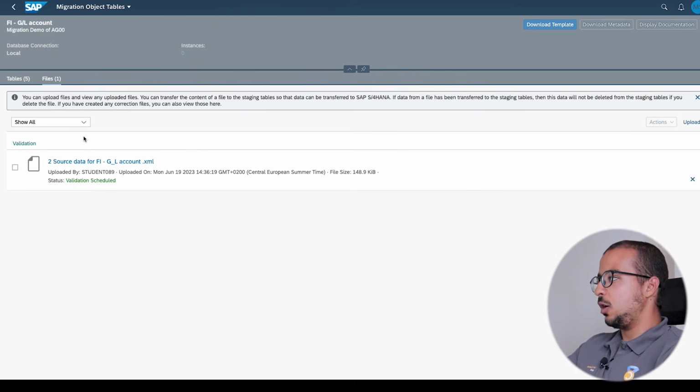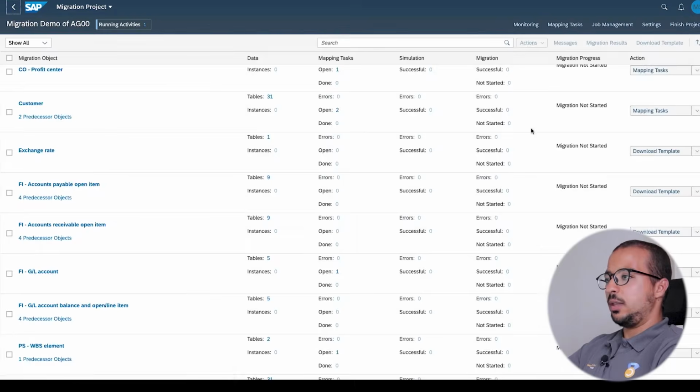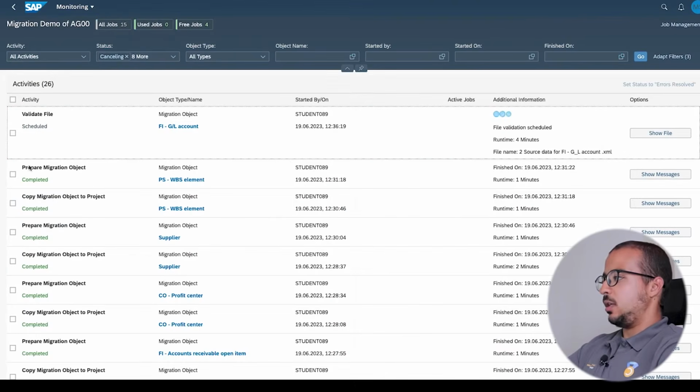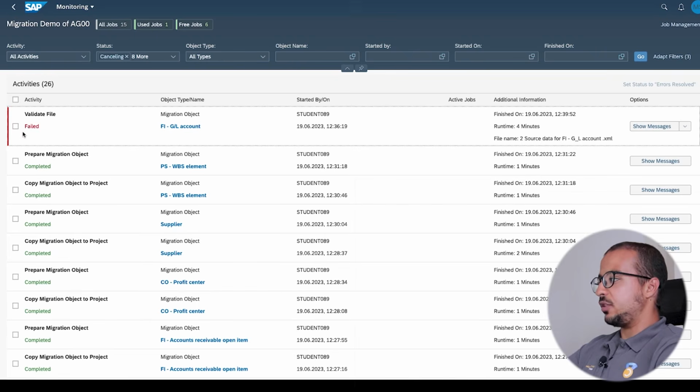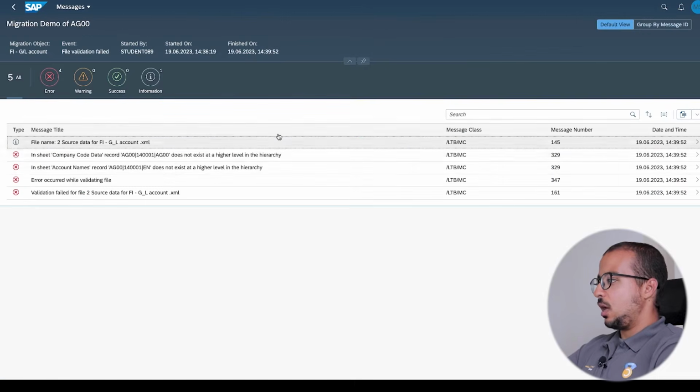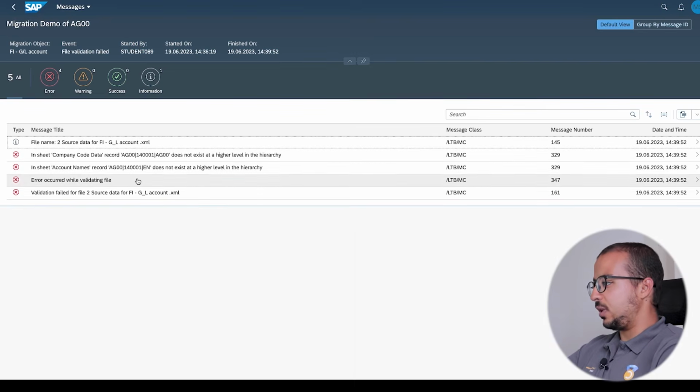If we want to see or monitor this activity, we can always go back to the project and click on monitoring. And here we can see the status. So we have validate file, scheduled FIGL account, and it has been running now for 4 minutes. Now the validation is done and we have the status failed. So something is wrong with the file. So we can click on show messages. And here we can see in sheet company code, record 14001 doesn't exist in the high level of the hierarchy. This is the only one that has an issue.